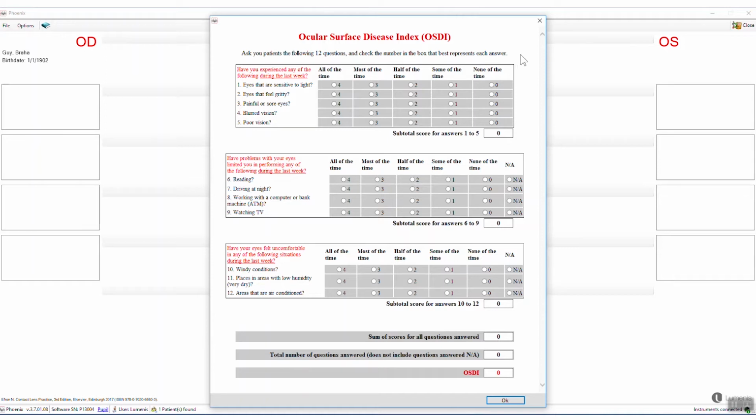So let's get started, and we'll do it as though we're doing it for a patient. Eyes sensitive to light. Some of the time eyes feel gritty, some of the time painful or sore eyes, all of the time blurred vision, yes, poor vision half the time. And we're going to go through this report. So I'm not going to bore you with all the details. We'll choose a couple of answers, and it's very, very easy to do. It takes a few seconds, and we're going to click OK.